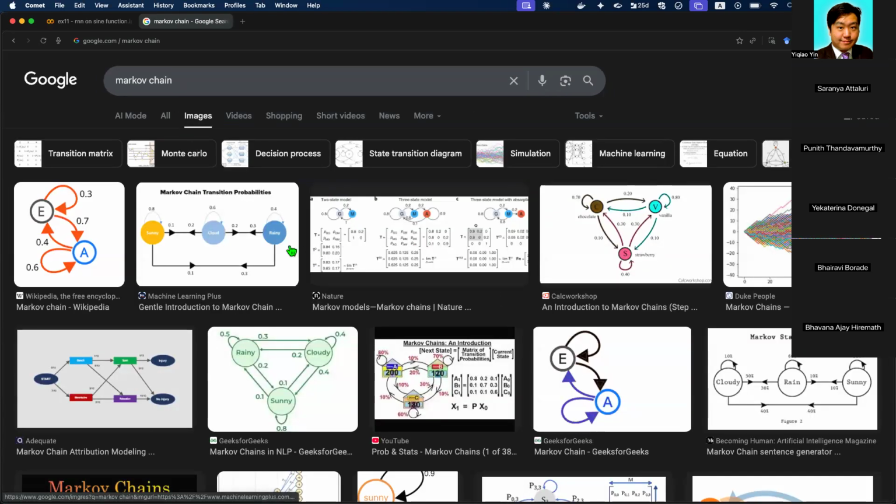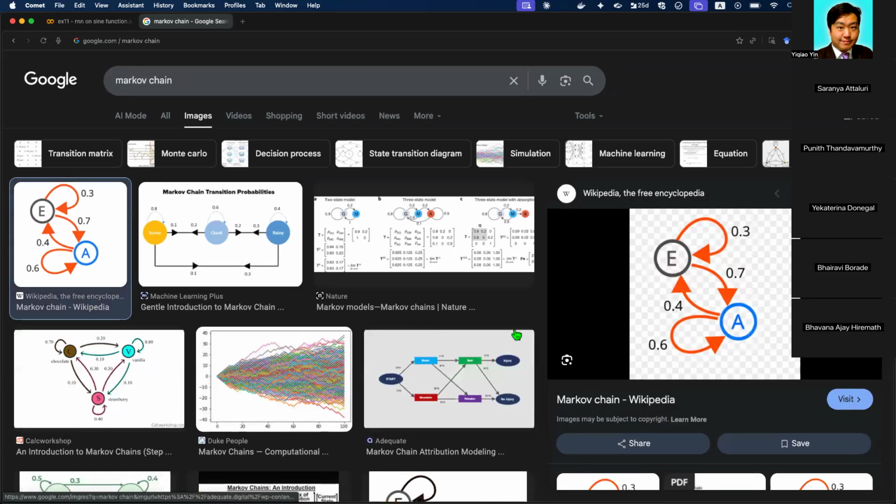So whatever, you can pick anything. This is a Markov chain. Something like that is called a Markov chain. So how is it defined? It is defined basically in terms of nodes and this thing called a transition probability.